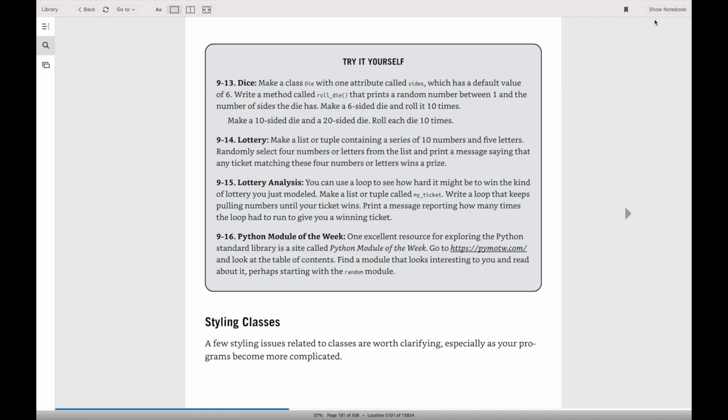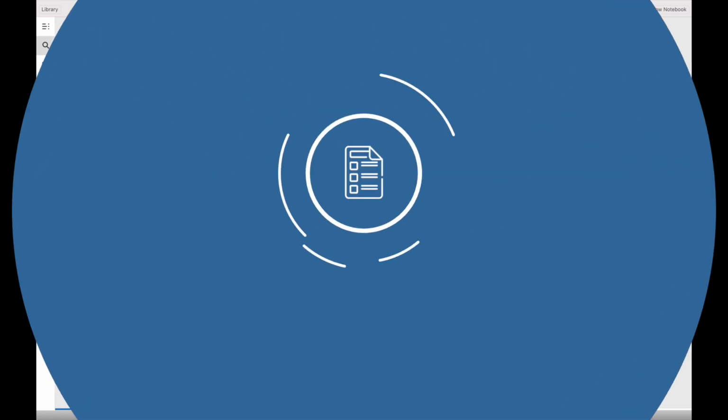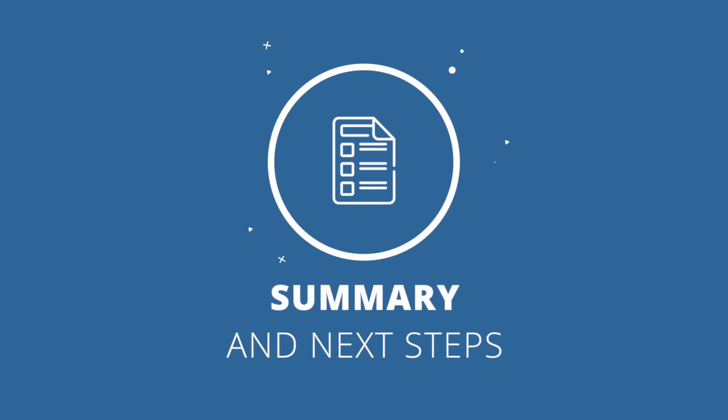And then the final exercise is about exploring a little bit more about the Python standard library. There's a website called Python Module of the Week, and we can navigate to it and just take a look at the table of contents and take a closer look at the modules that are interesting to us.